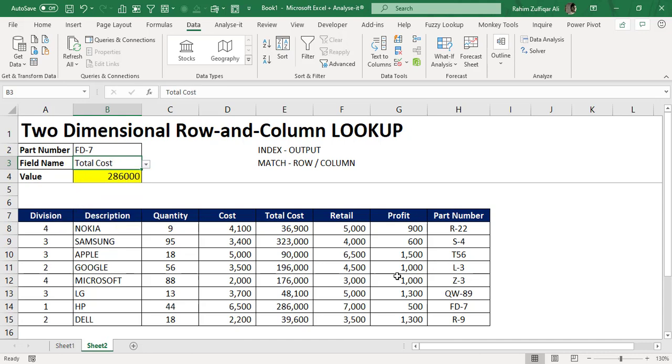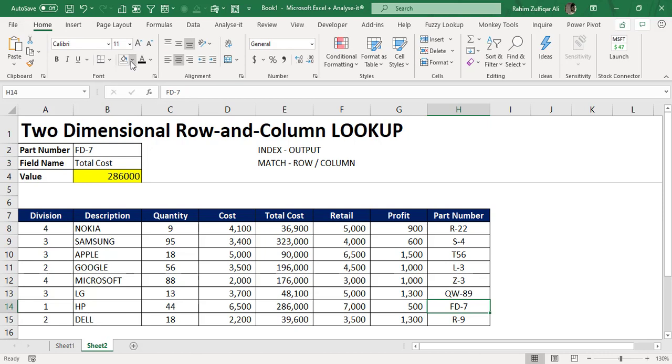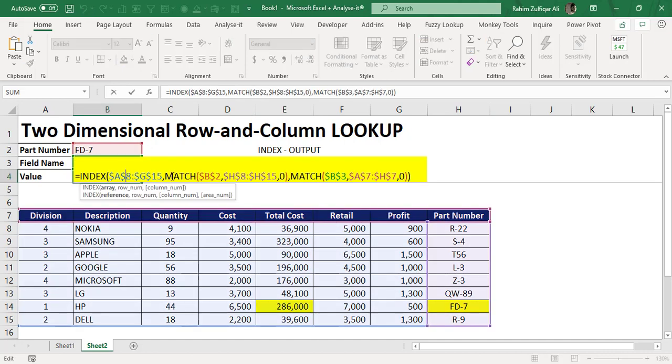And right, so now I can change the part number here, FD7, and I need the total cost of that. So FD7, let me highlight that cell, FD7 total cost is 286,000, right? So this is how you can make your two-dimensional row and column lookup with the help of INDEX and MATCH function.